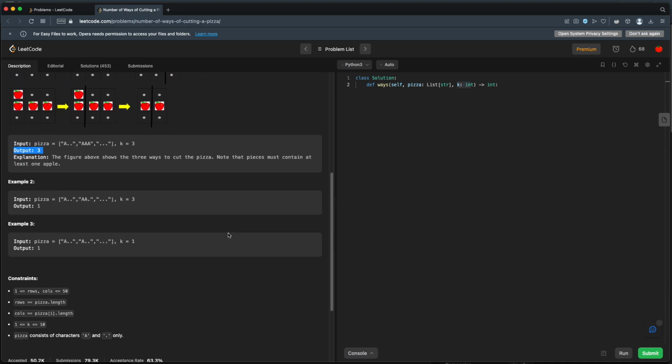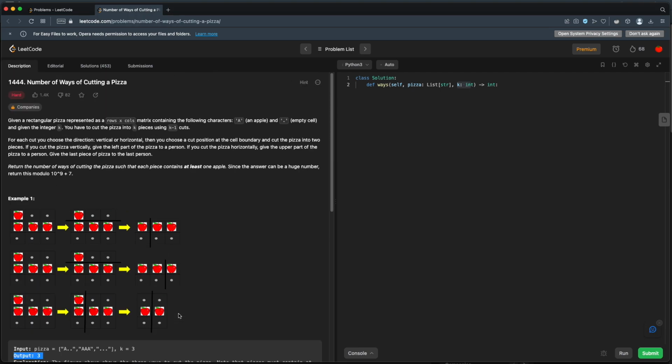Okay, let's see, we have some constraints. We have up to 50 rows and columns, and at least one slice for every pizza. Okay. All right, so this actually seems pretty straightforward. It's a recursive algorithm. We'll do a slice and take the remaining pizza and run the algorithm again. So we'll recurse. So slice, recurse until our K reaches 1. That's pretty much it.